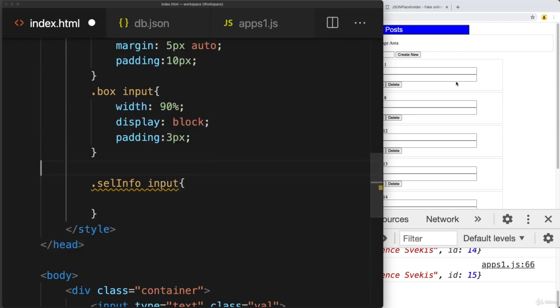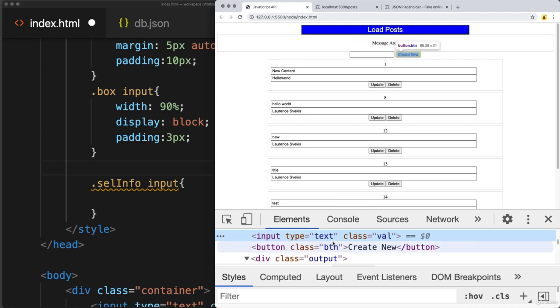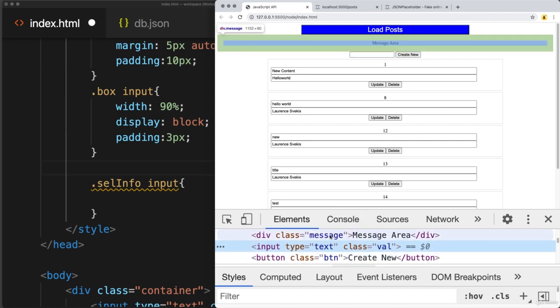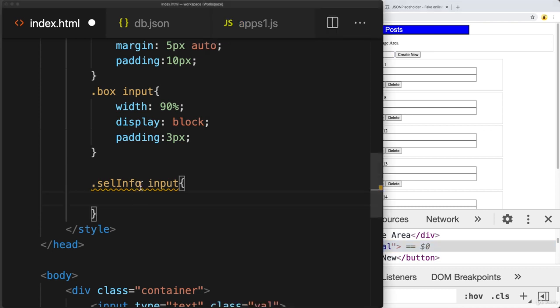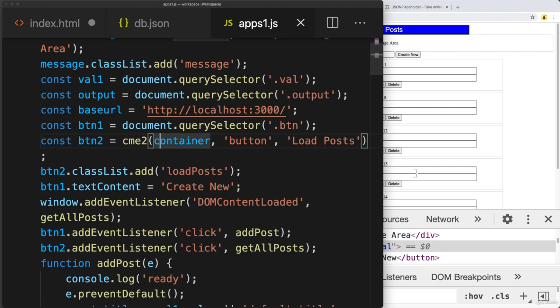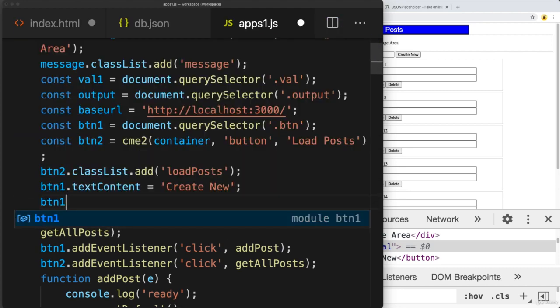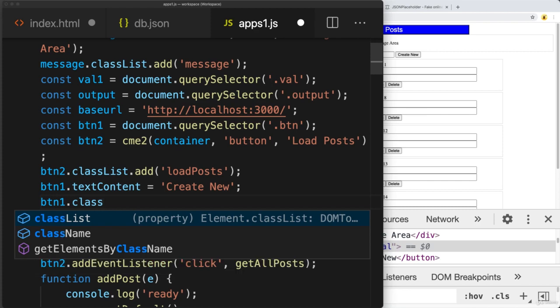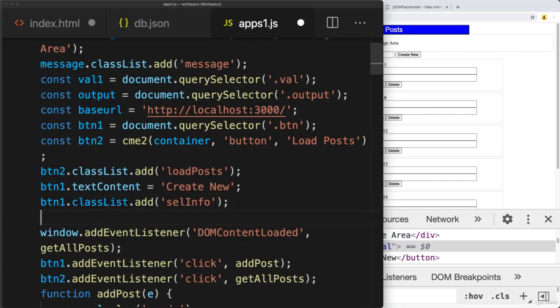And I'll add in to this element where we've got the input and the button. So I'm going to add the select info to both of those. So where we've got the button to create new, for button 1 dot class list, go ahead and add the class of select info.